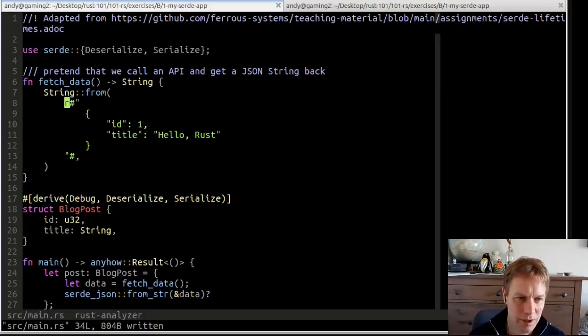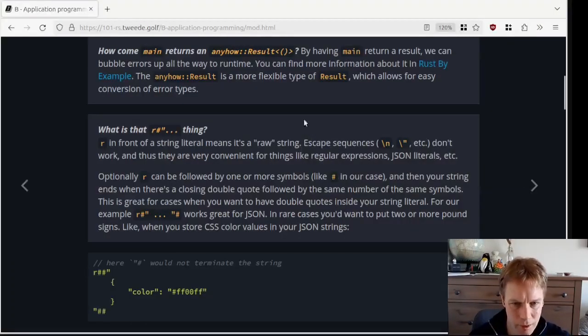Basically, this r-hash-quote means start a string and don't stop it until you hit the quote hash. And it doesn't listen to escape sequences like backslash n. If you find a backslash n inside your string, it just means a backslash and an n, instead of a new line like it normally does in a Rust string. Very convenient for JSON literals and regular expressions.